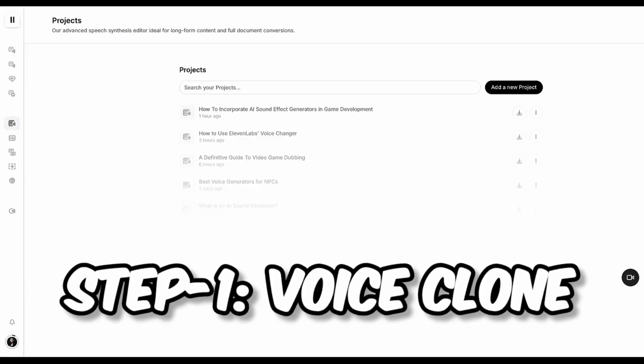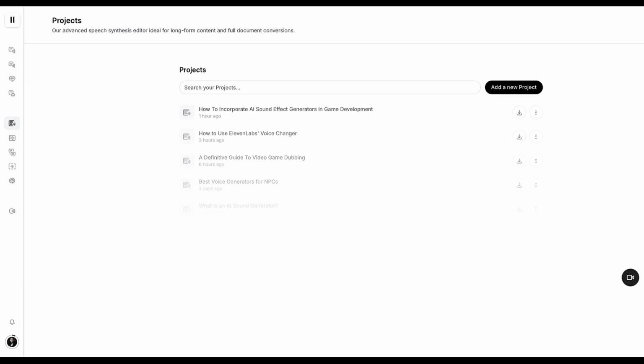Create your voice clone. That is very important to create your own AI avatar, because a voice clone will completely copy your style. So it's very important to have my own AI avatar.